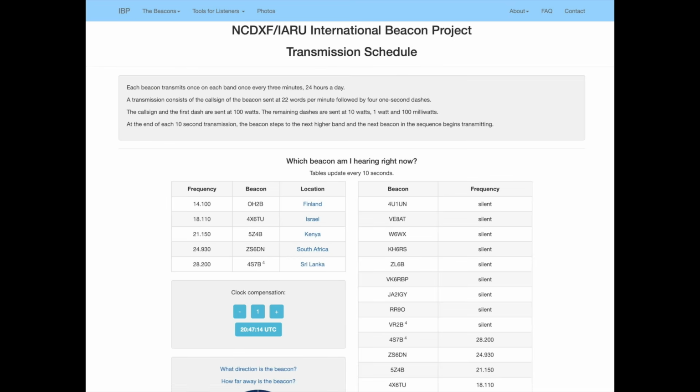Each station transmits its call sign at 22 words per minute. Even if you can't copy CW or copy that fast, you can look at their website and know which beacon is transmitting and what band it is currently on. There are also apps for iOS and Android as well.